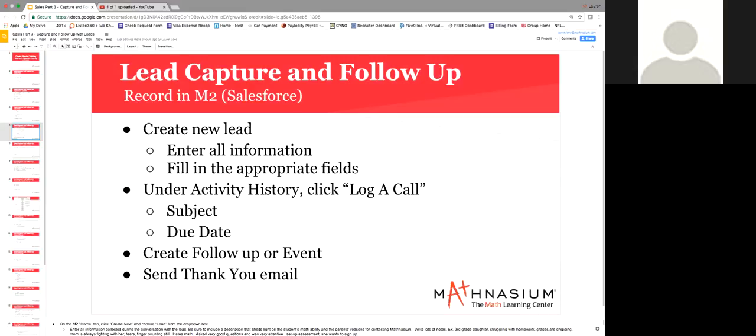Enter all of your information collected during the conversation and be sure to include a description that sheds light on the student's math abilities and the parent's reasoning for contacting Mathnasium. Once you've done that, you want to select a lead source and enter in the lead interest and click Save. Under Activity History, you do want to log a call. So you want to change your subject to walk-in, phone lead, etc., depending on what's going on.